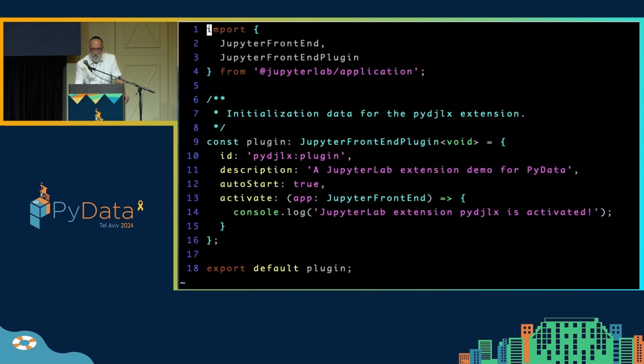And I'm going to set some properties on it. We're going to set an identifier. This is just a string. There is a convention within JupyterLab to put a colon in identifier strings so that on the left side you kind of have a scope and on the right side something more specific. That's just a convention. We'll give it a description. Autostart equals true means when the user starts JupyterLab, I want my extension also to start. And how does that happen? Well, the Jupyter front end will call my activate function that I'm defining here.